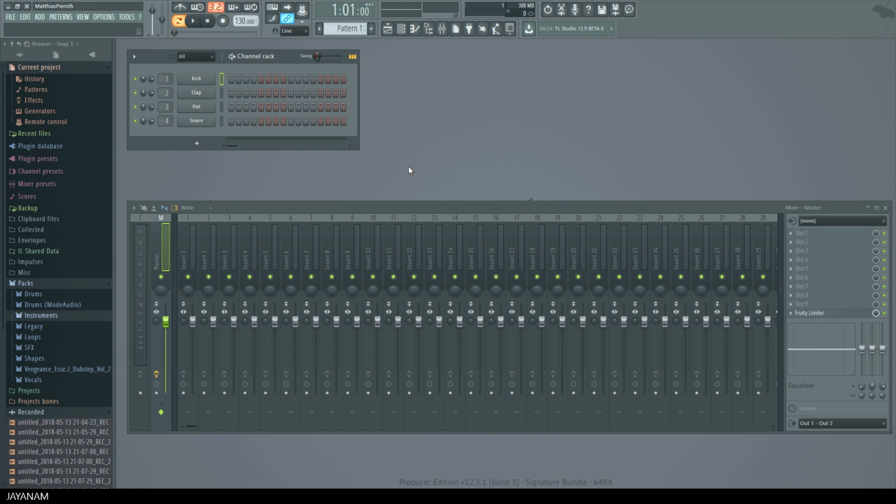Now I press some keys of my piano and you can hear a kick sound. And this is just because the kick is active in the channel rack. And now I activate the snare and then the snare sound is played.